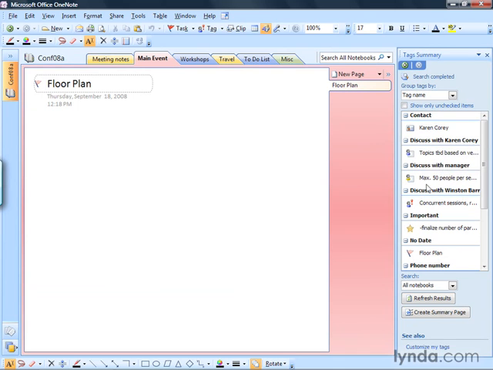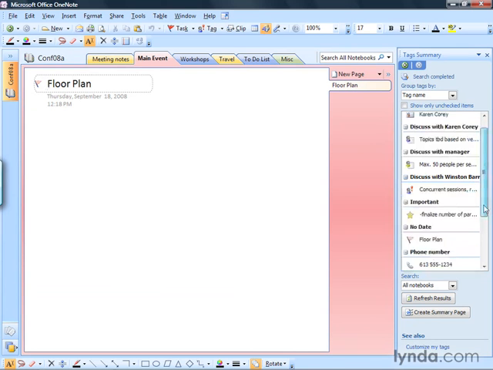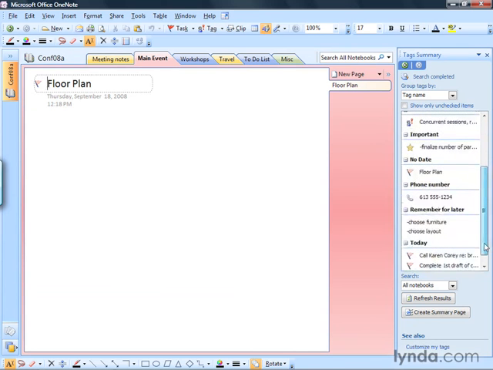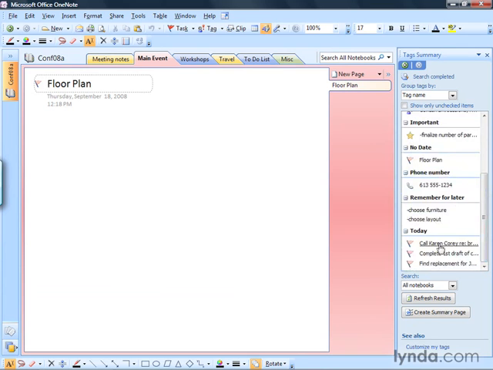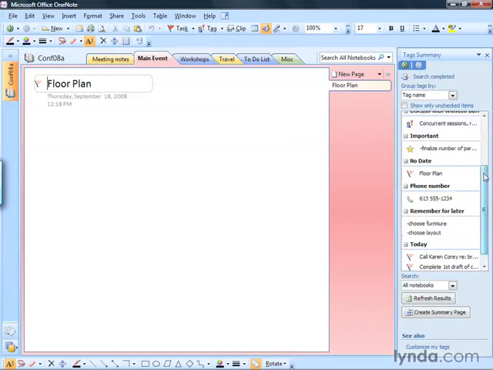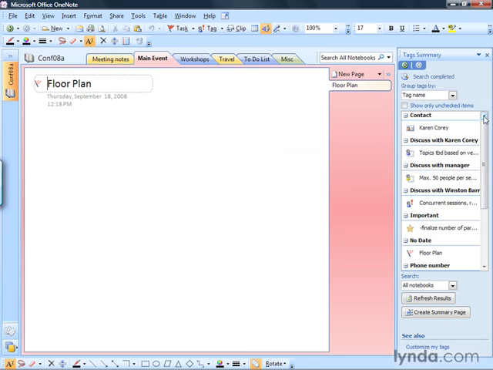Discuss with manager. There's another one that was tagged discuss with Winston Berry. Another one tagged as important. Finalized number of participants. There's the floor plan. And as I scroll down these, there's my phone number, remember for later, and you can see I've got some tasks here as well. So the floor plan is the one I just added. All of these appear now on my tag summary, and this is a fast and easy way to view all of the tags in one convenient location, even though they may be scattered across multiple sections in your notebook.